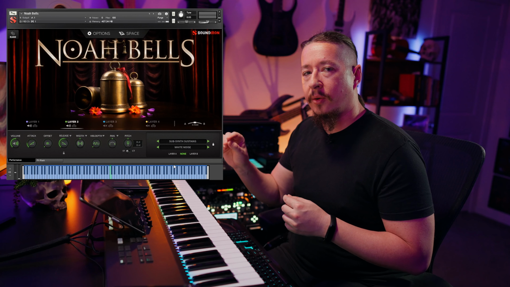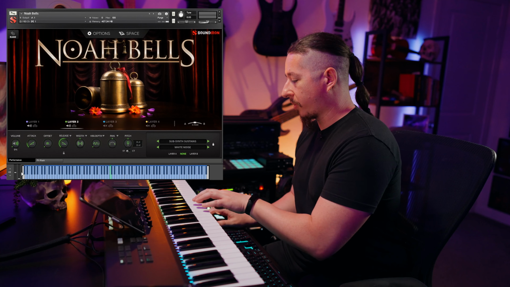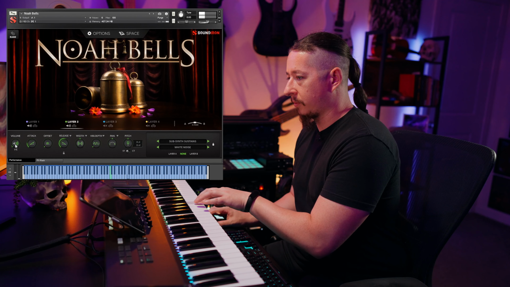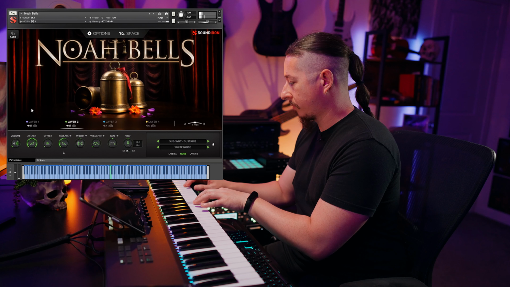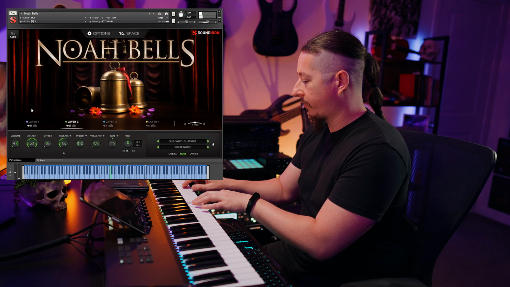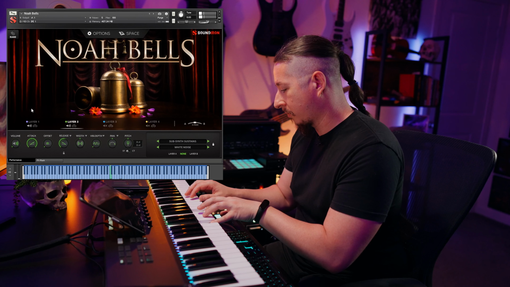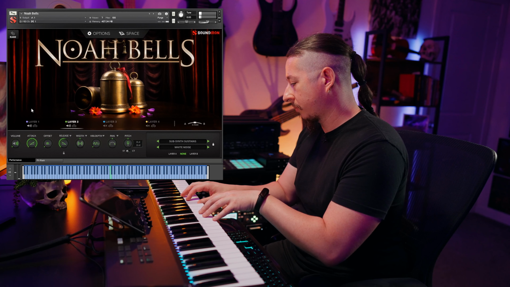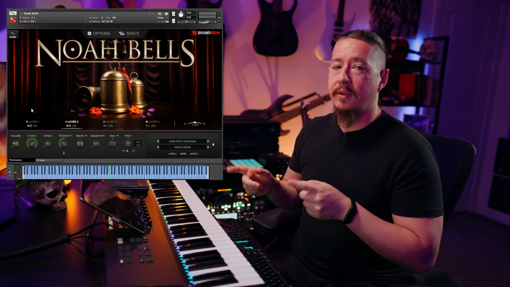And sometimes being able to just blend in a little bit of white noise or pink noise or brown noise can be cool. So if we were to just turn this volume all the way down, maybe turn the attack all the way up, sound like an ocean wave. And then you also have staccato variants of these as well.